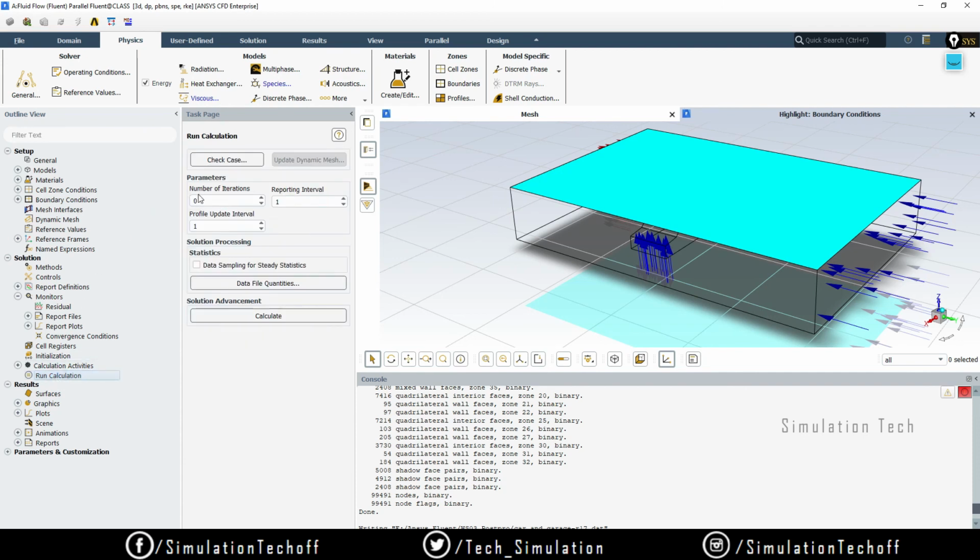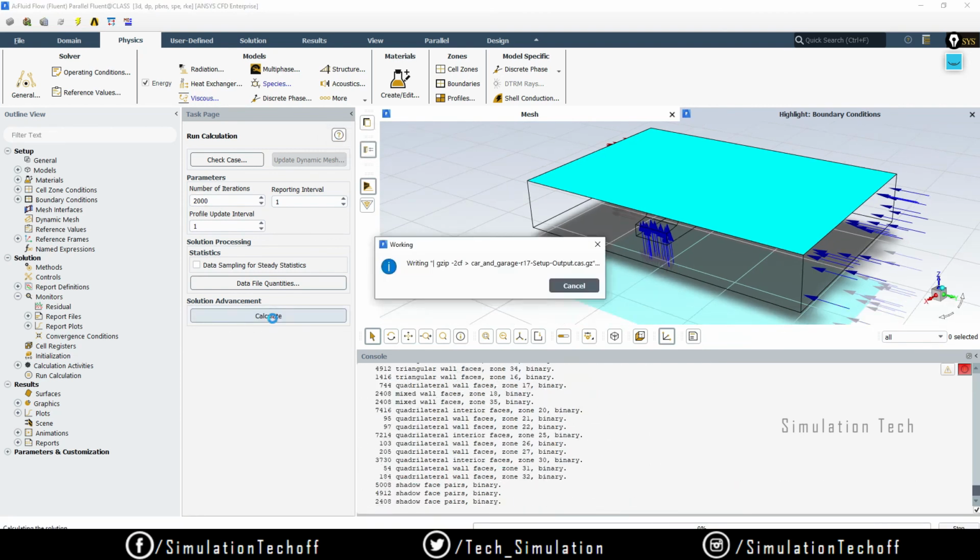I'll give an iteration count of 2000, because it's a complicated problem which involves turbulent flow. Since it uses a k-epsilon model, it will take many iterations to get solved. It is not possible to show all the iterations in this video, so I'll just give 2000. Let's see whether it converges or not. I'll click on calculate. Now the convergence process is initiated.